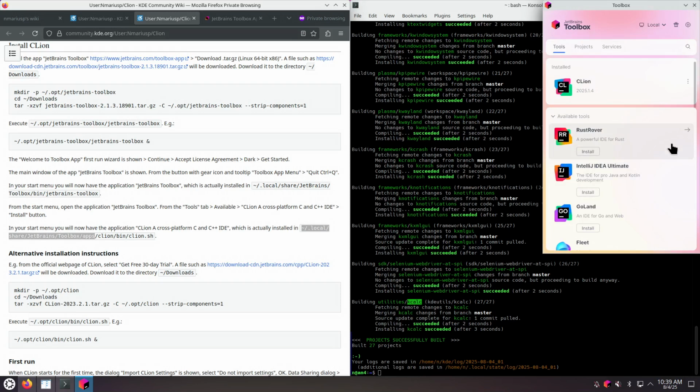I always know when a new version is available. Very handy, a centralized place to manage your JetBrains products for Linux. The application JetBrains Toolbox, I would recommend.